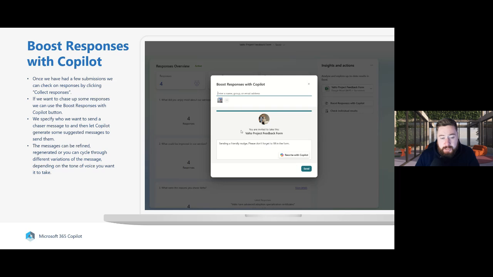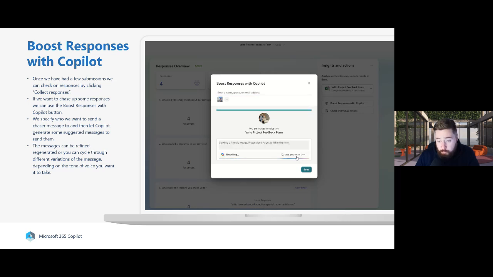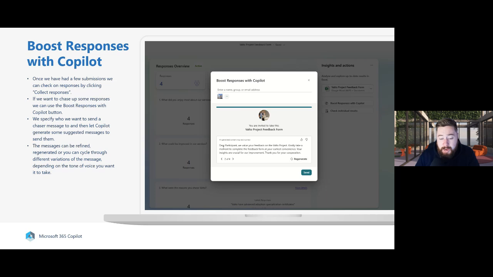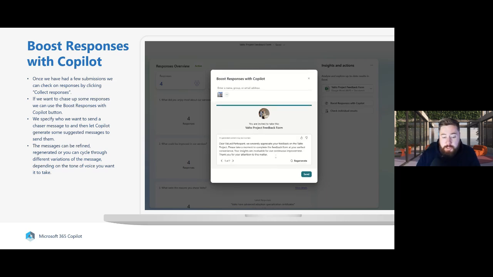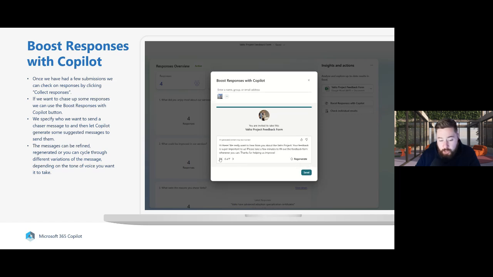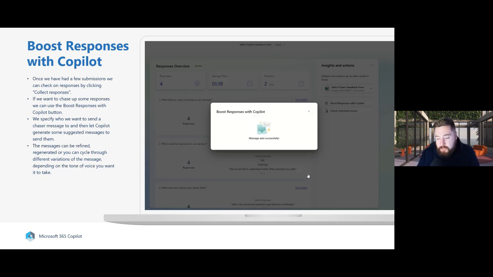I can type in an email address or a group that I want to invite to give feedback using this Microsoft form, and then I can use Copilot to generate a couple of different ideas of what the prompt or the email that's sent to those people to remind them to submit this feedback form is. And in fact, we can generate this multiple times, and we can also cycle through the different responses that Copilot's created to find the right tone of voice that we wanted.